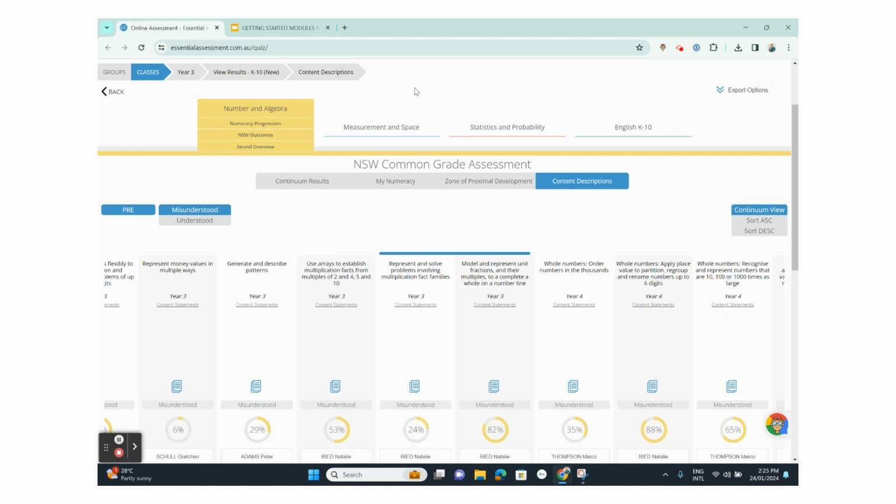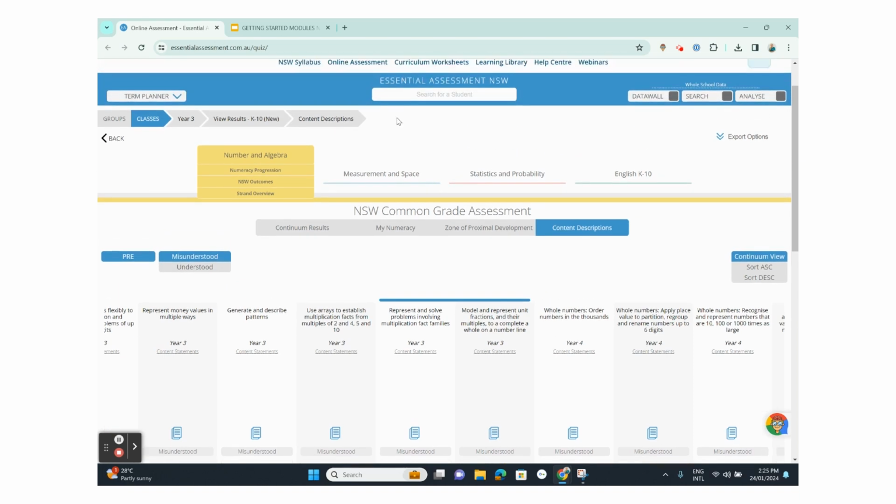So these are the 3 ways to view our data within our View class results. So please remember, we usually will work our way from left to right in order to view our data.